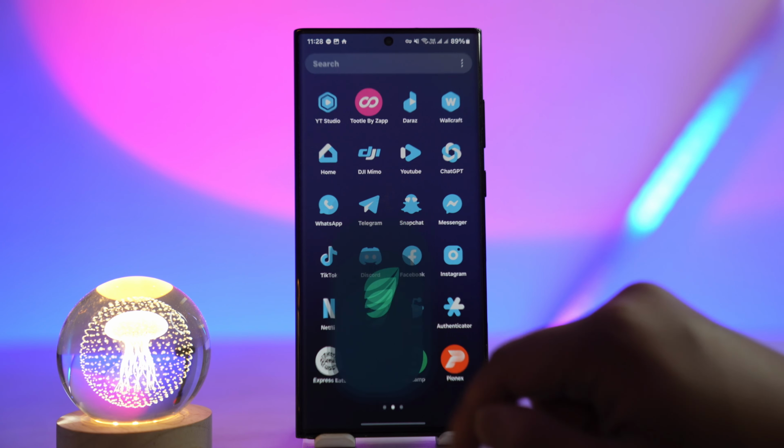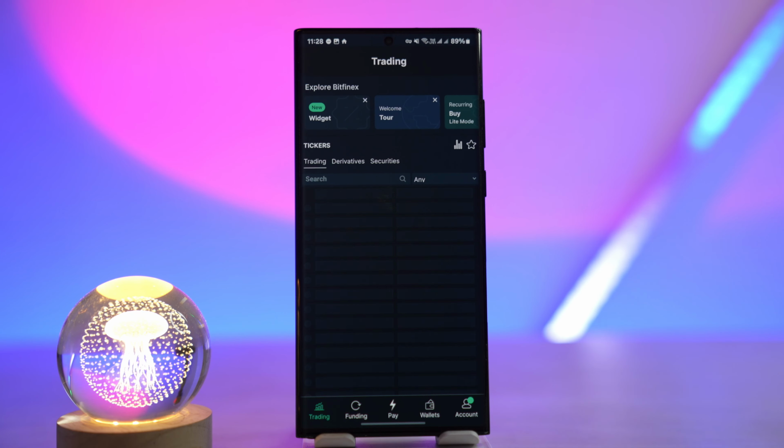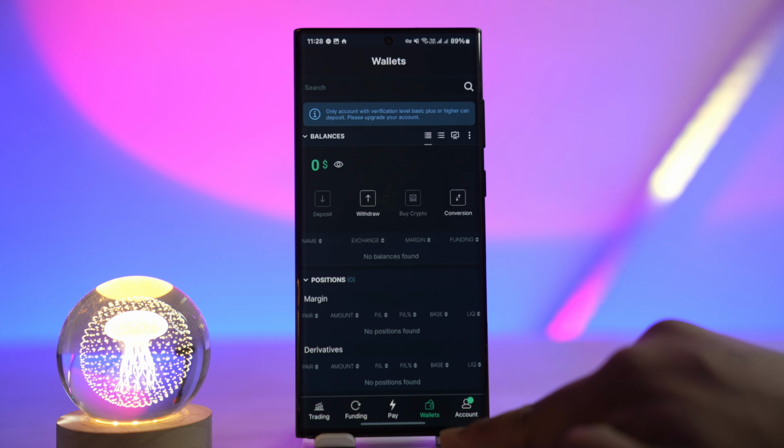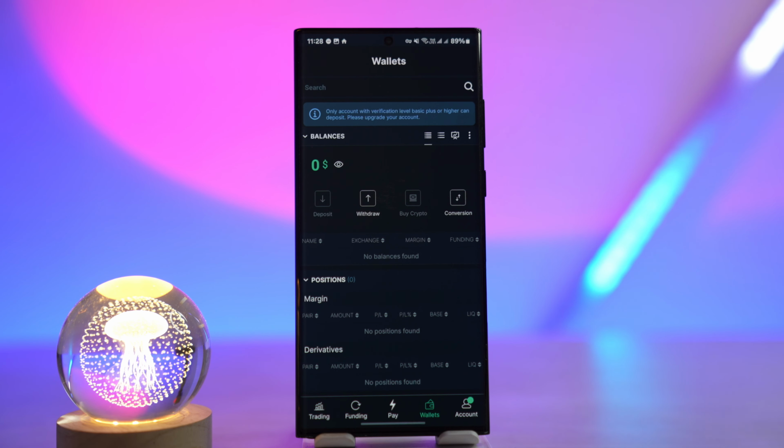What we have to do is launch the Bitfinex app, and this is normally the interface that you will be able to see. From the bottom of the navigation menu, you can find an option that says Wallets. So tap on the Wallets tab. There you can see a down arrow icon indicating the deposit option.